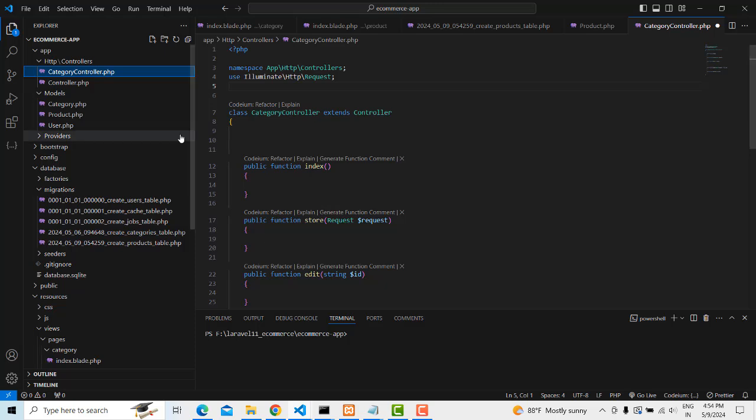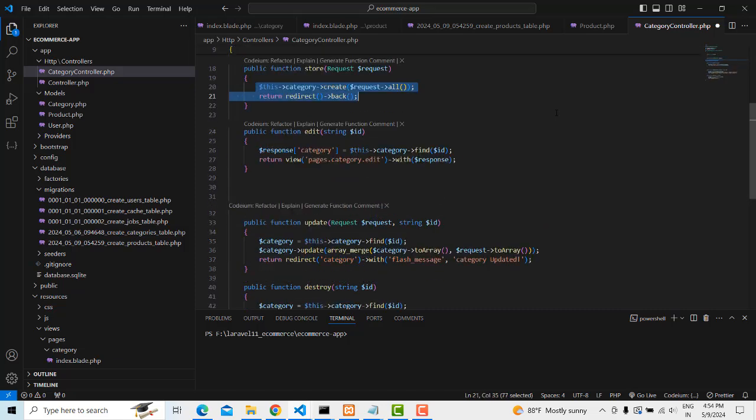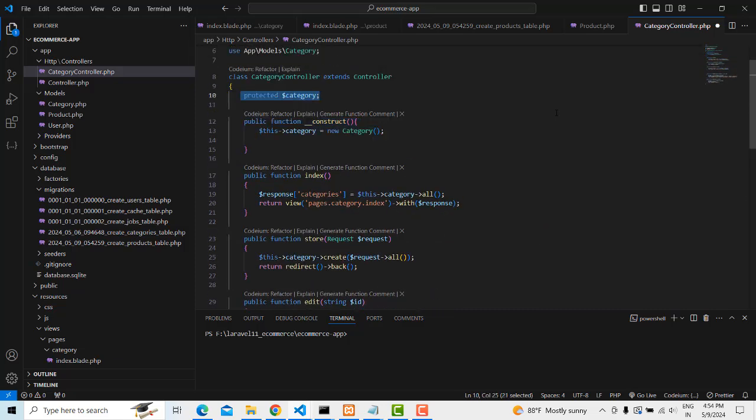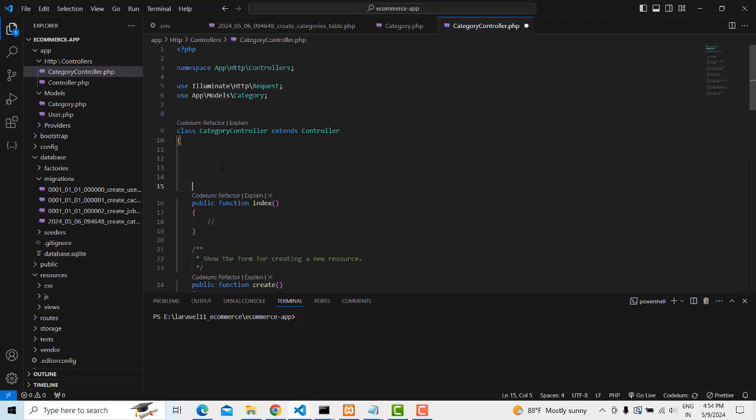So here we have a category. Now I'm going to create the variables. I have to create category, and I've already done this one. Here we have to create the variable, protected $category. You have to write it as category.